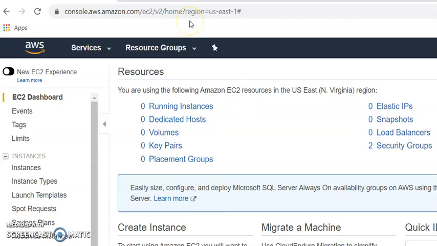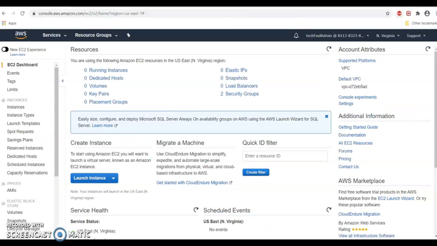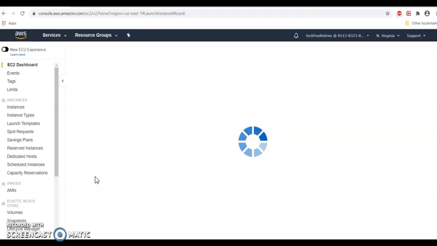So I am inside my AWS. What I'm going to do is first create my instance. I will just click on launch instance. Okay, so as you can see, I am inside my AWS portal and I will show you stepwise how to proceed. First of all, we'll create one instance. Okay. So as you can see, I am on my EC2 page. I will just click on launch instance.